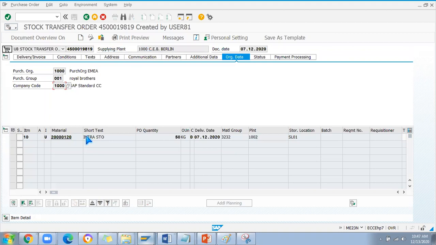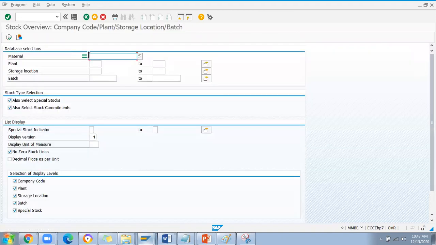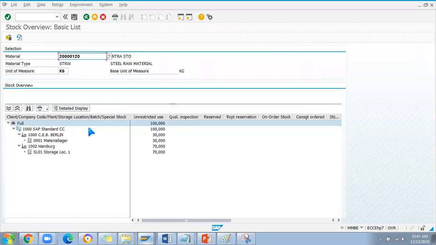And how do we check whether stock is available or not? Just take this material and go to MMBE. Pass the material and execute it. Whatever plants are available, it will show you. So in plant 1000 we have how many quantities? 30, and in 1002 we have 70. So these 70 quantities were received mainly from plant 1000, if it is through STO.